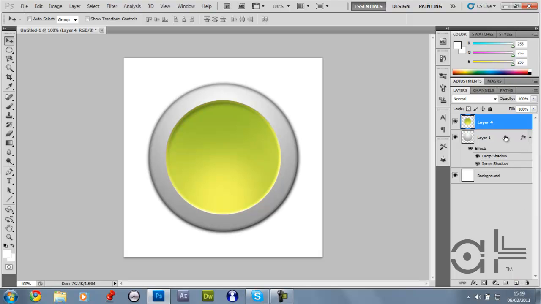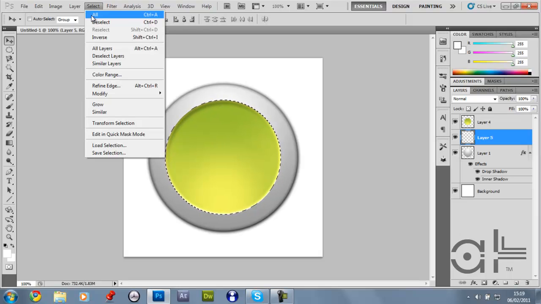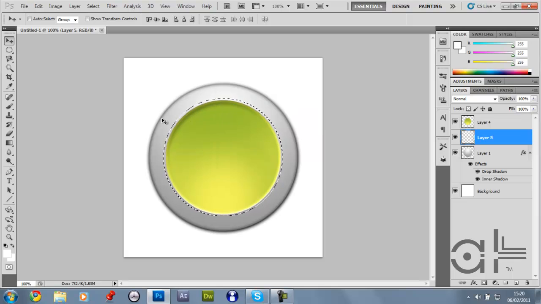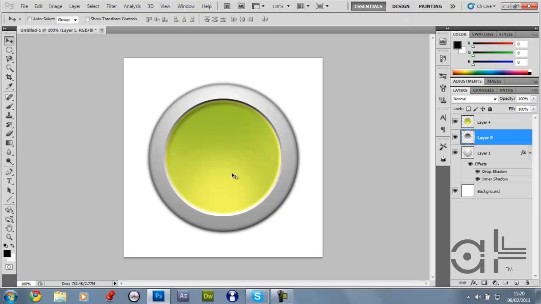Oh, and sorry, one more thing. Control and click on this layer. Hold down Control and click the new layer icon, and go Select, Modify, Expand, and expand that by 4. Get your gradient tool, default the gradient, hold down Shift and your left mouse button and go from here to here. Control and D. That will make it kind of embossed.